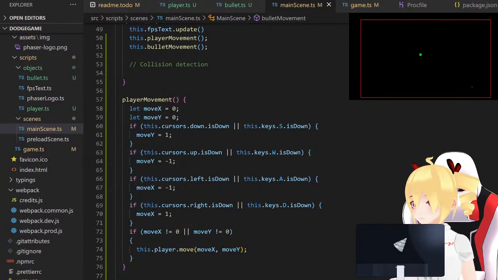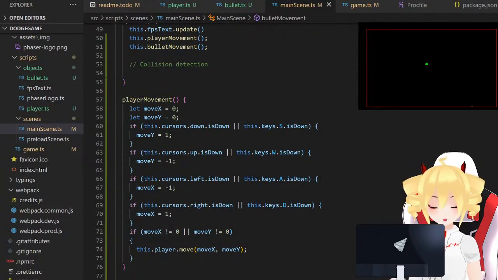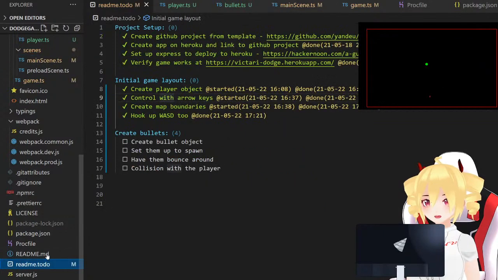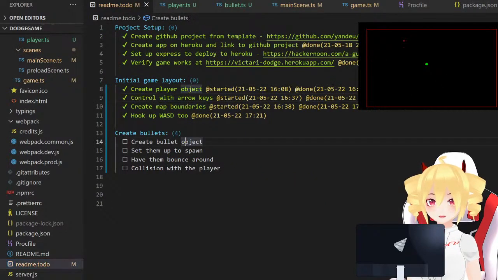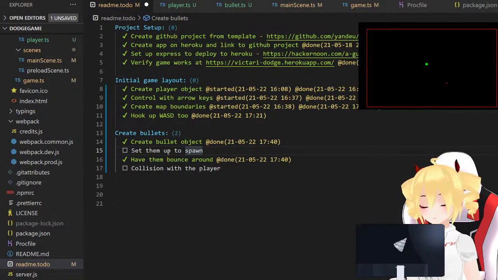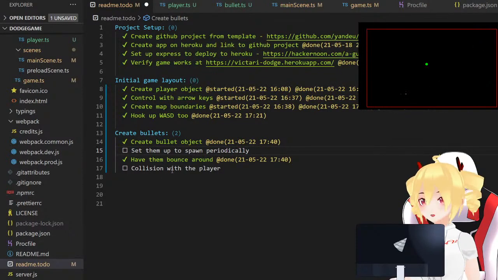Okay. Progress. Alright, let me get back to Visual Studio. So, how are we doing on our README here? We created the bullet object, and we have them bounce around. I spawned one initially, but we really want to spawn them periodically.